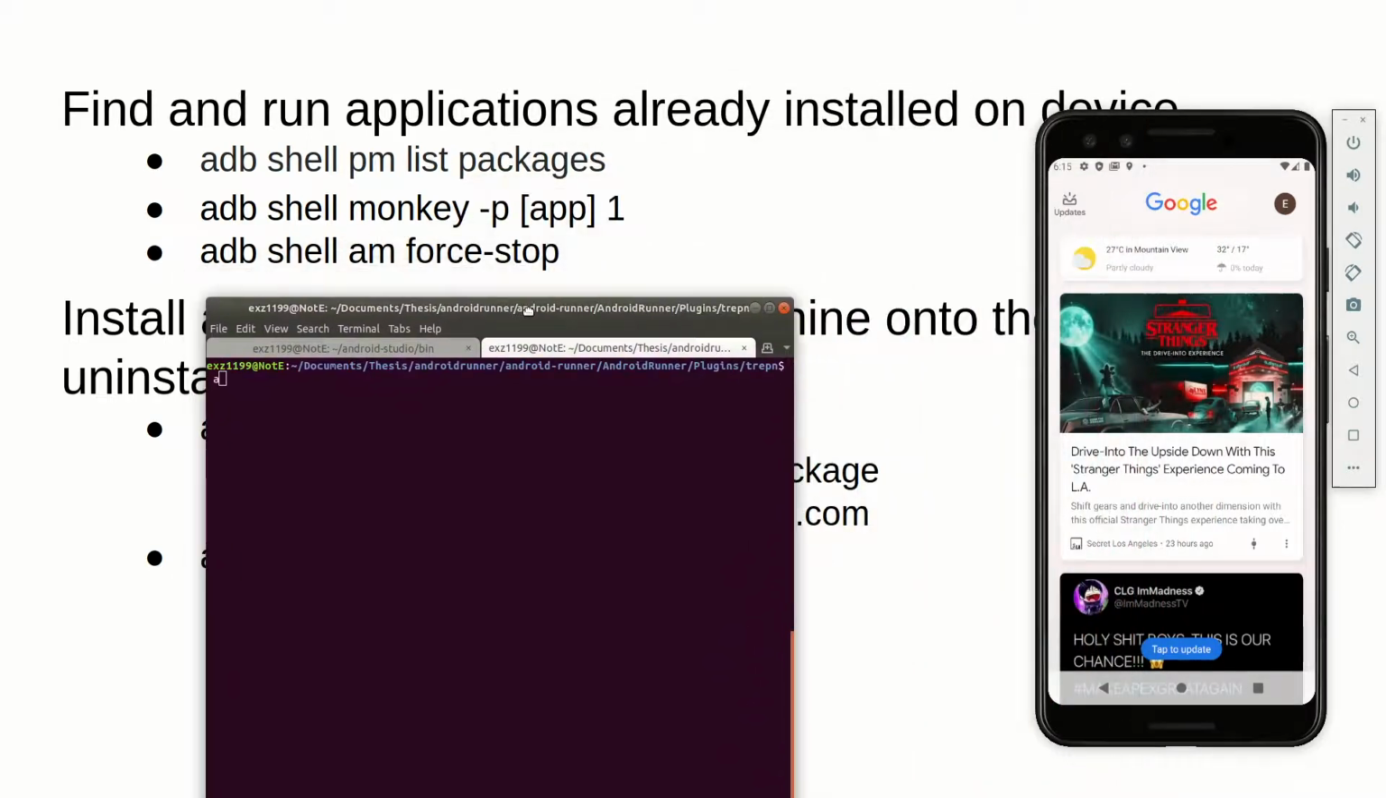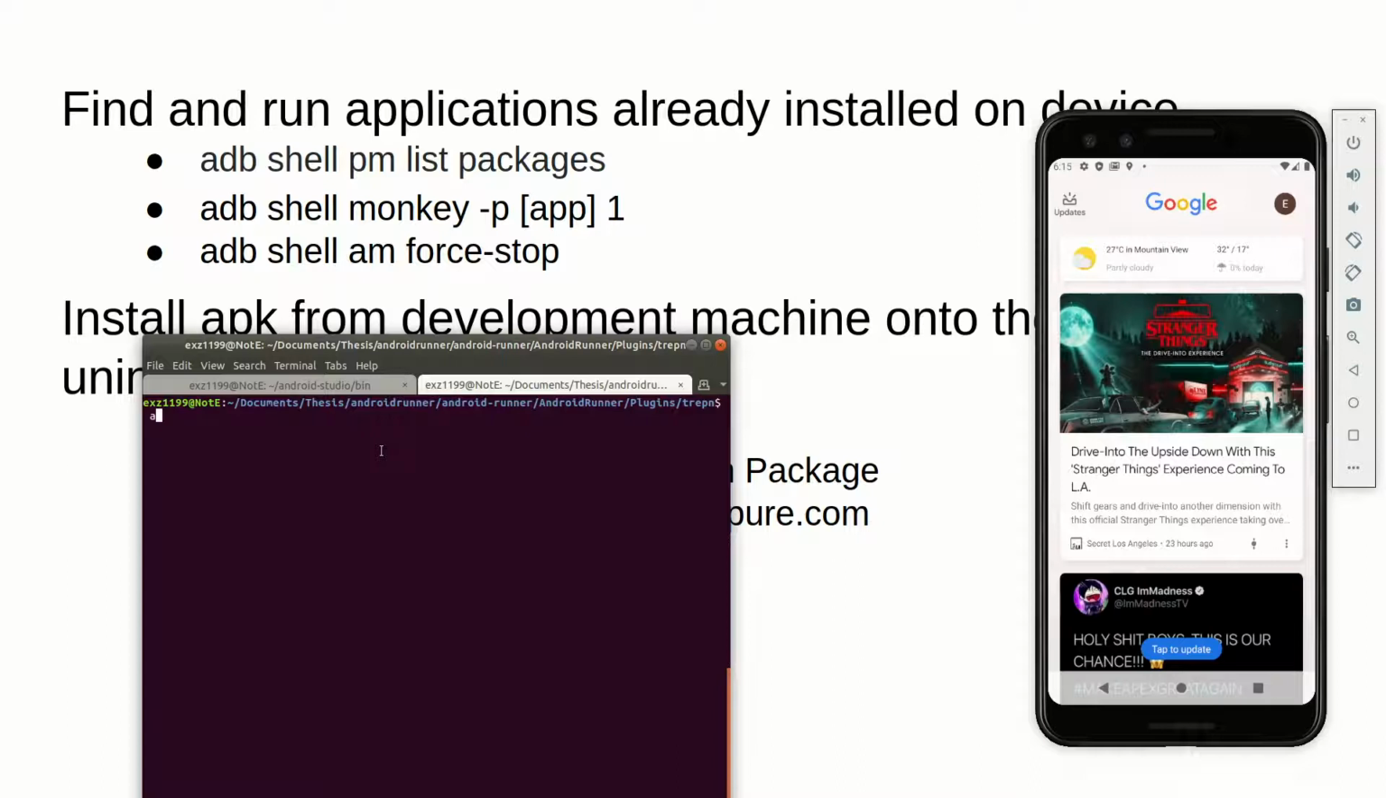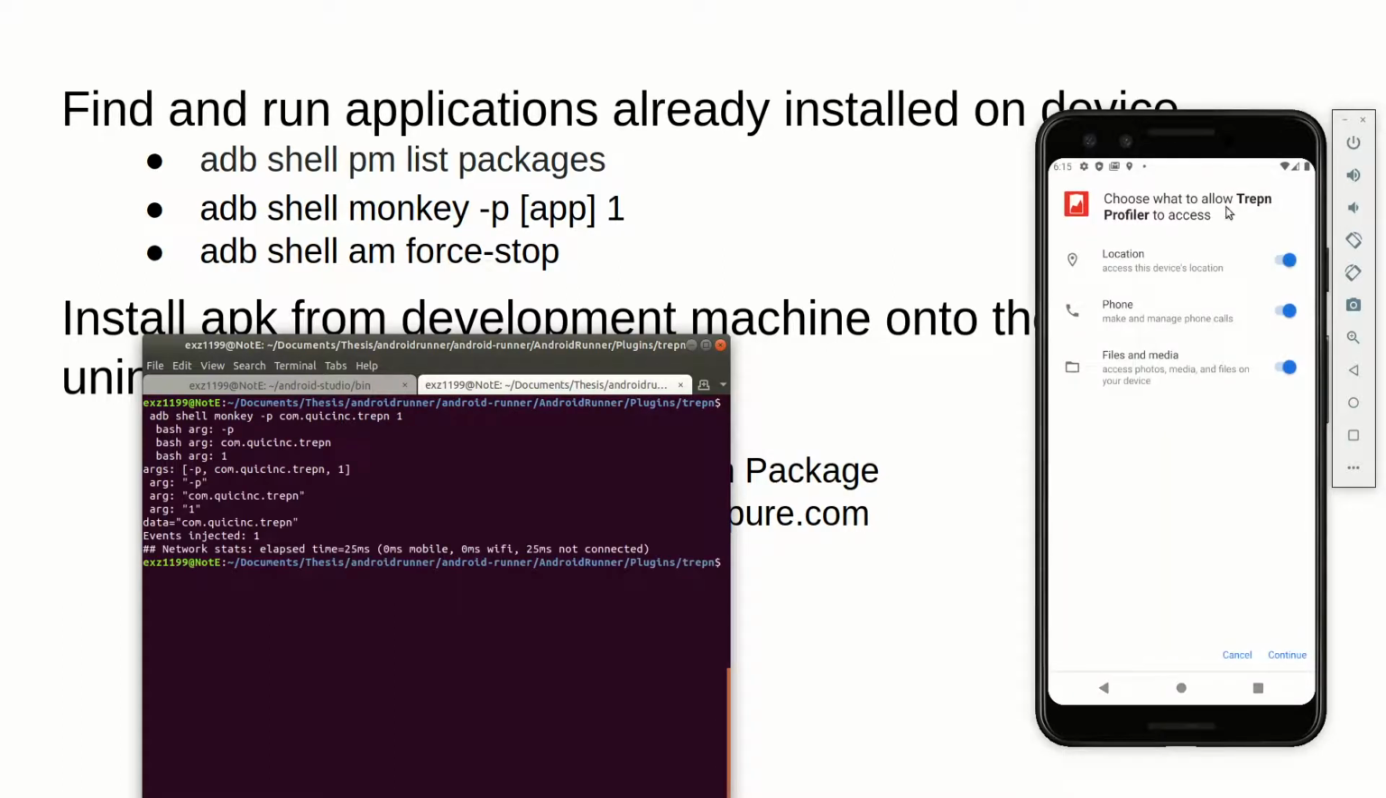To do that, we're going to type in ADB shell monkey -p. Remove the APK at the end. 1. So you can see here on the right, it loaded.